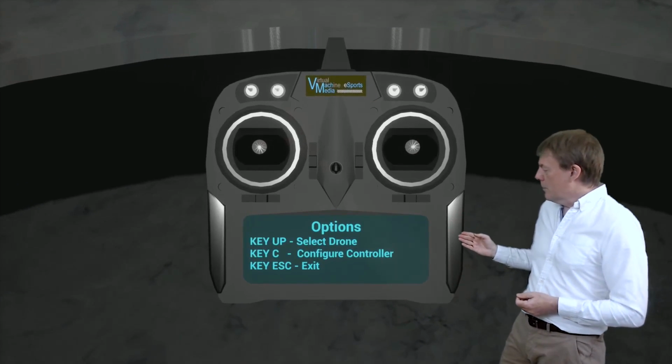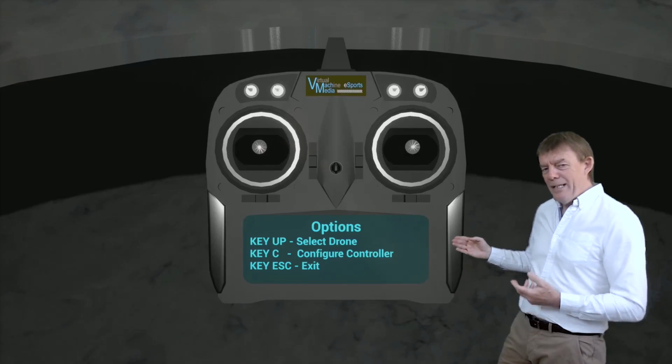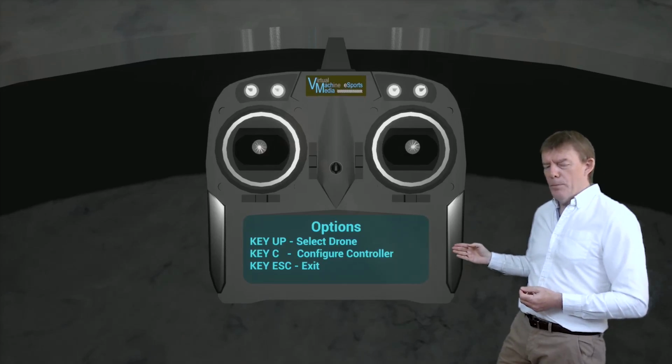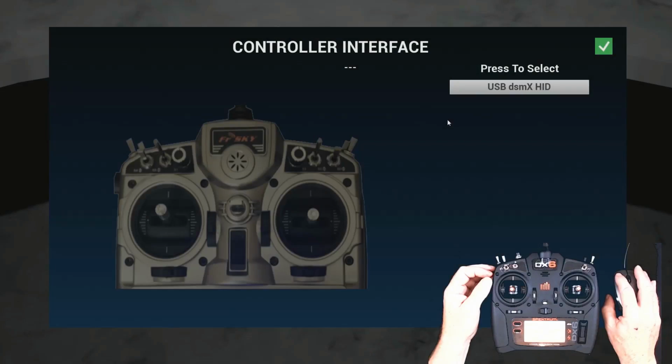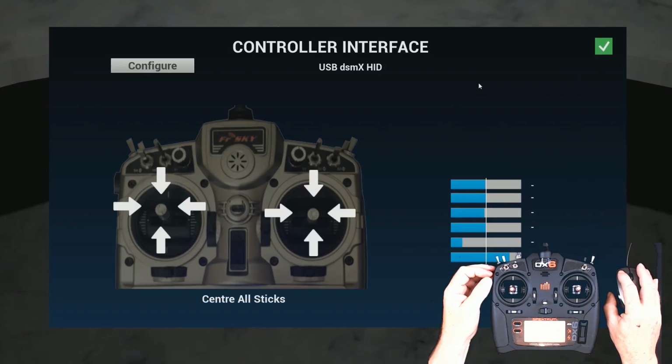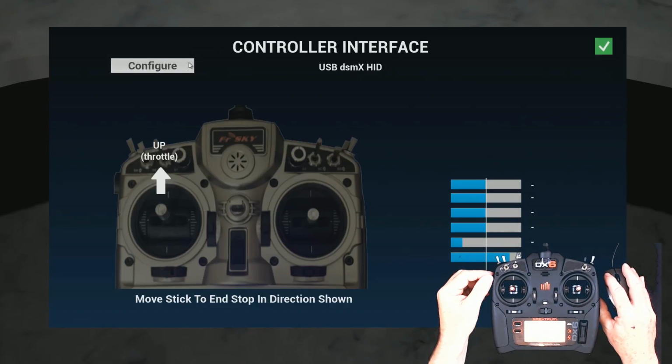In the centre of the controller there you'll see a window, and any time in the selection room those are your options. So the first thing we'll do is hit key C, and that will bring up the configuration window for your controller. Select the interface for your controller at the top right of the screen, and just check that your joystick moves the blue bands in the interface. Now centre your throttle and click Configure.